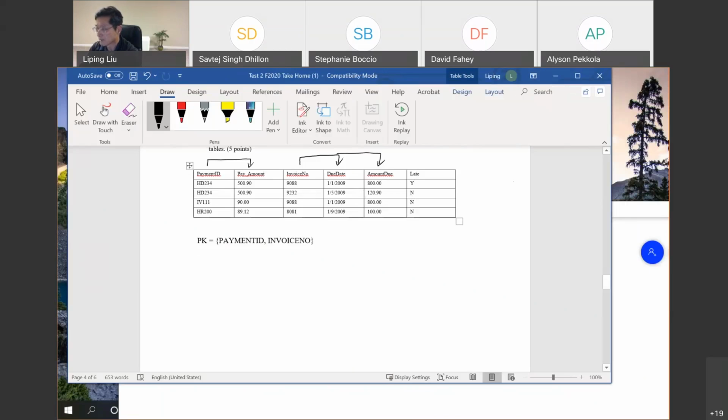So that means that late or not does not depend on invoice ID, invoice number. Okay. So if you have functional dependency, that means if I give you 9088, then there's only a unique answer, whether it's late or not. But in this case, it's not unique. So therefore, late or not does not just belong to that. So as a matter of fact, it will belong to both.